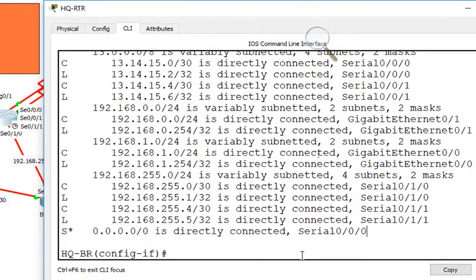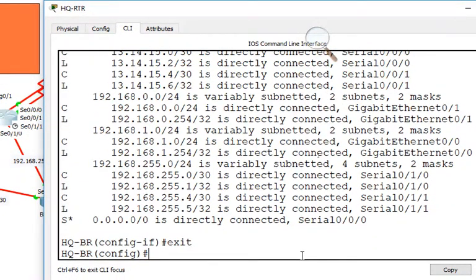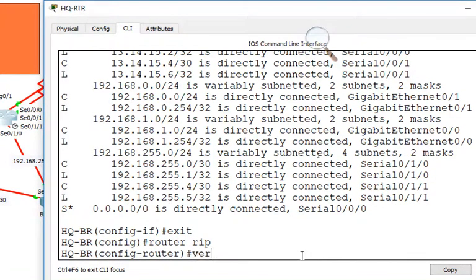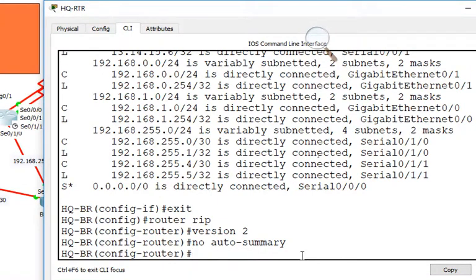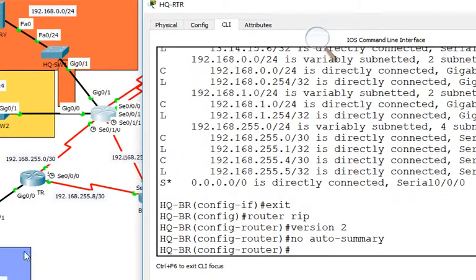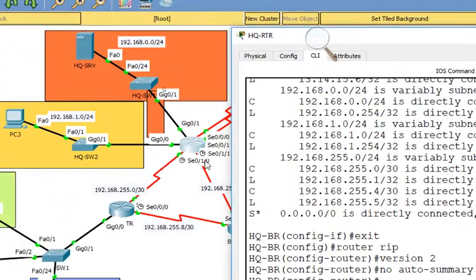How do we enable RIP version 2? There we go. Lots of router RIPs being told there. Version 2. And we typically are going to pair that with a no auto-summary so that it does not auto summarize at those classful boundaries. Now, what network statements should we supply to HQ router?